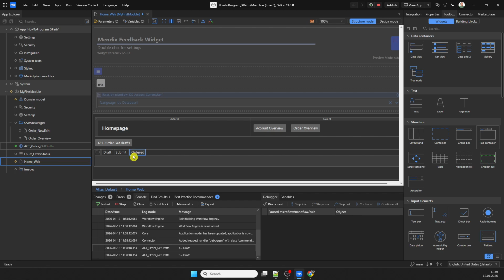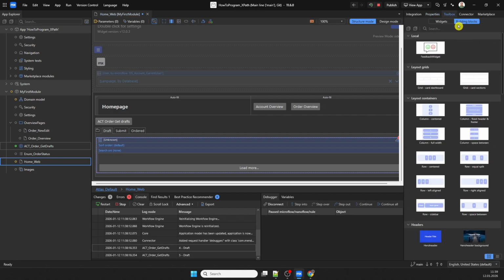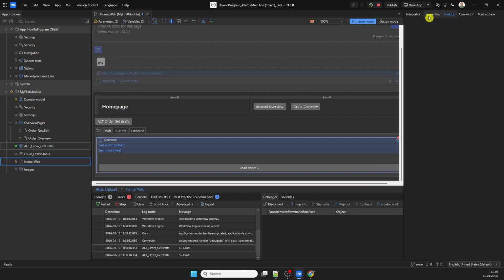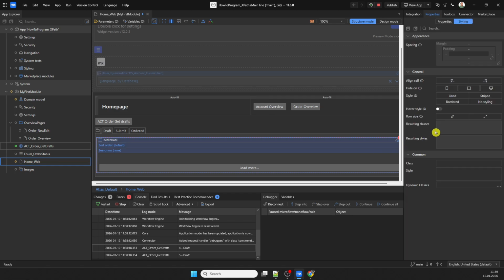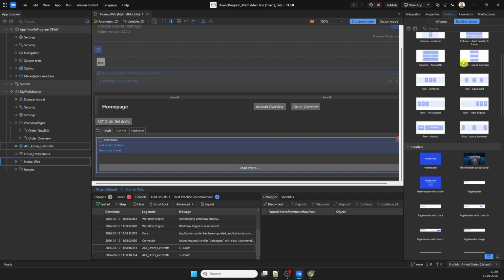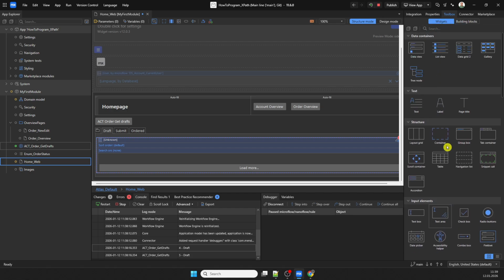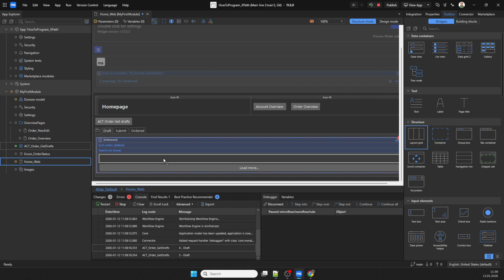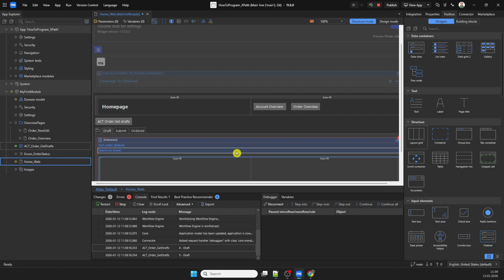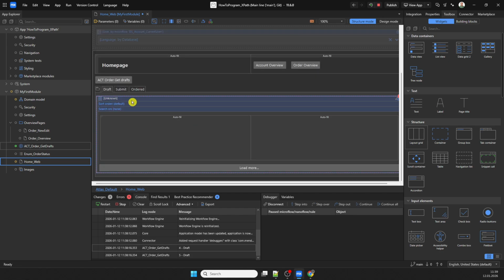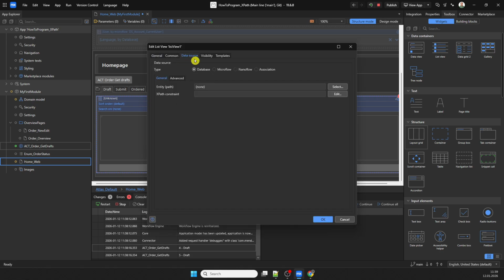We can create different tabs, for example, my orders or other orders or all orders like this. Let's use this one with the list, and maybe we can use some building blocks. Or we can just create, for example, we can use the widgets and the layout grid first with 6 to 6, and I need actually a data source.